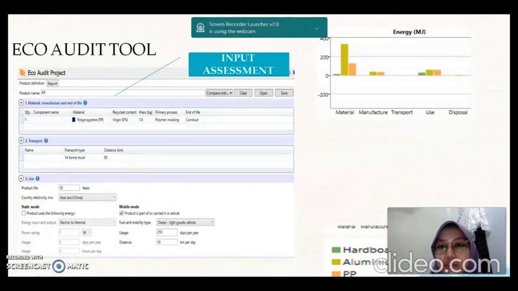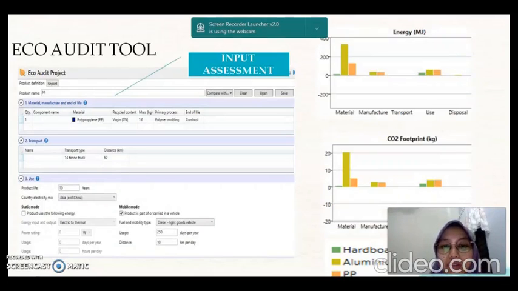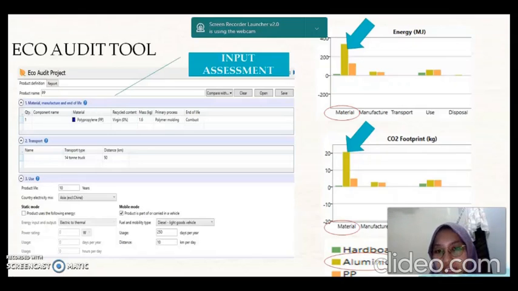An overall assessment of the Eco Audit tool shows that the material phase of life consumes far more energy than all the other phases, and the largest contribution to energy consumption and carbon dioxide generation derived from the production of the aluminium used to make the inner car door panel compared to the hardboard and the polypropylene.